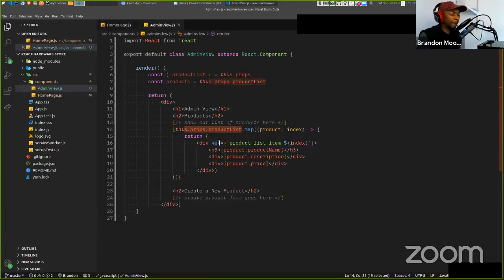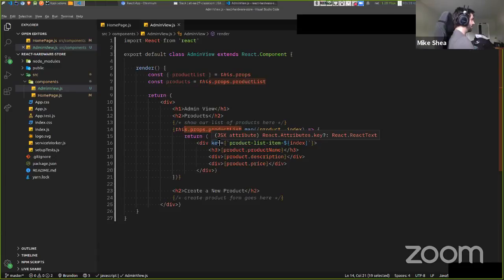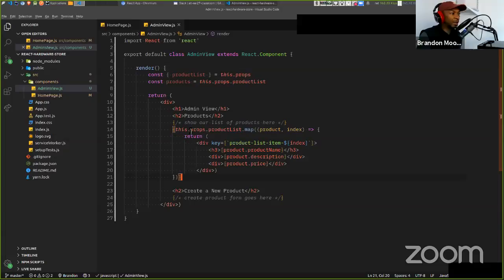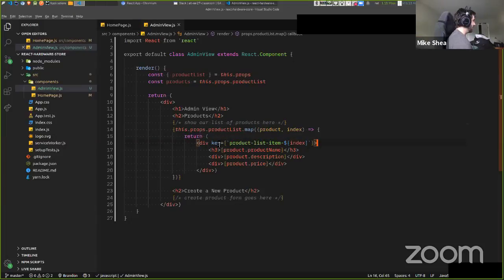You about to say something, Mike? Yeah, I'm confused about the product-list-item. Is that like a list item syntax to React? Where? So inside what line? The key equals line, 16 in admin view. 16. The key? Yeah, is that how you have to write keys all the time? You should be writing your keys like this.